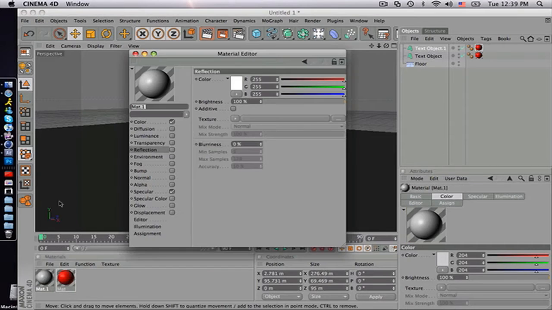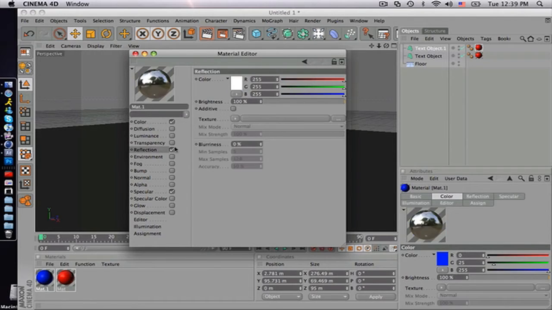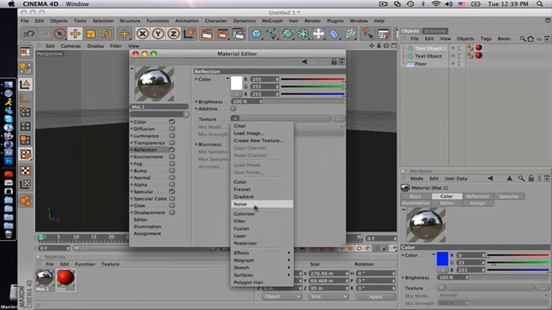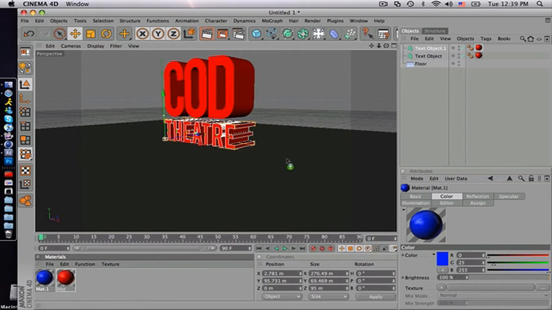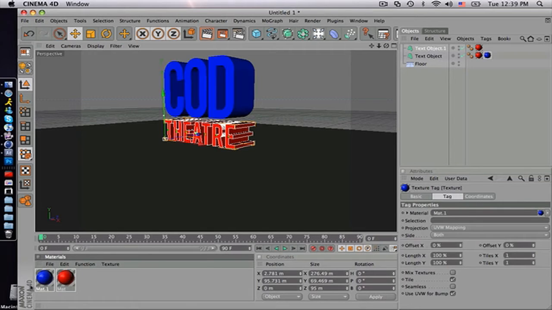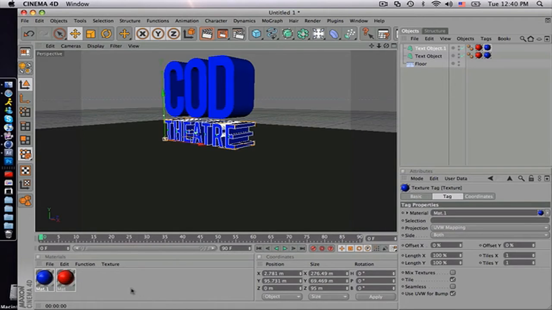And if you want, you can add another color. Let's make it blue. Reflection. For now, brightness down to like 4 or 5, and like 32, 31, and drag this onto the text. What this is going to do is make it so when we break apart the text, the inside is going to be red and the outside is going to be blue. So let's just render that out and see what it looks like. We haven't added anything yet, so don't worry, we'll make it look hot.